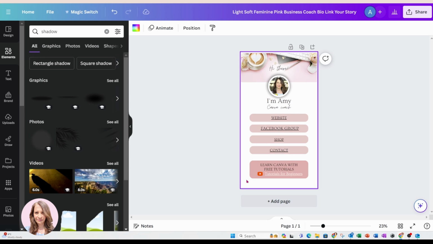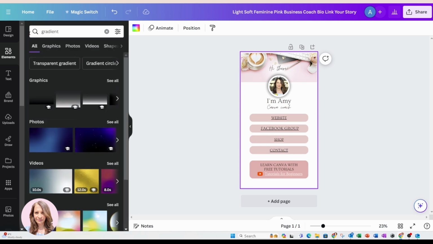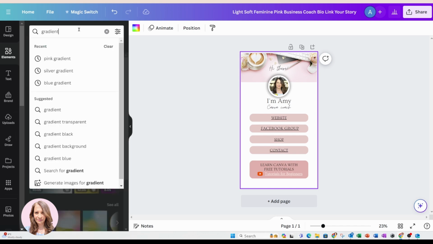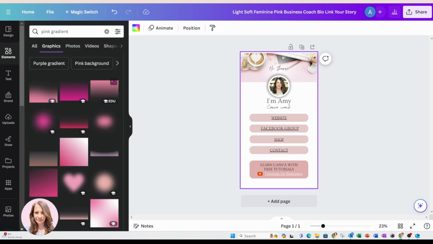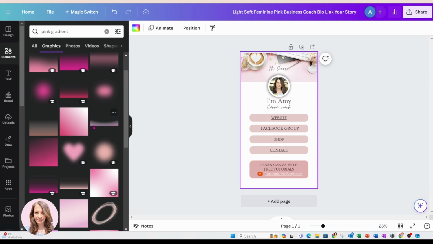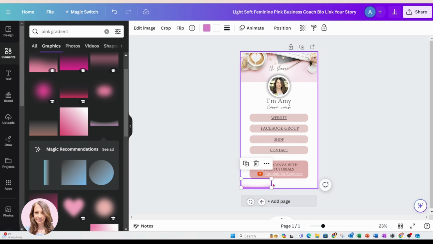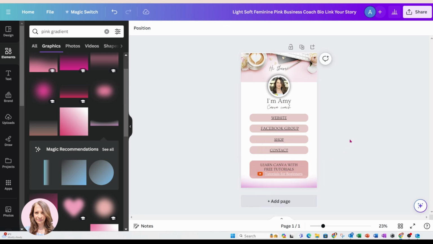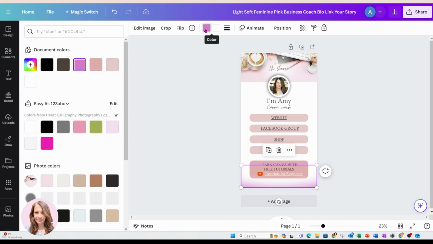Now, the other thing that we can do is we can add some kind of a gradient here that's pink. So I'm just going to go into gradients, and maybe I'll just say pink gradient. And let's see what's available. We can use this. So I'm just going to bring that down here, and I'm going to expand that like that. Now, if it's not the right shade of pink, you can over here, this one has the option to change it. So I'm just going to click on that, and I'm going to try and make it the same shade as the rest of my design.